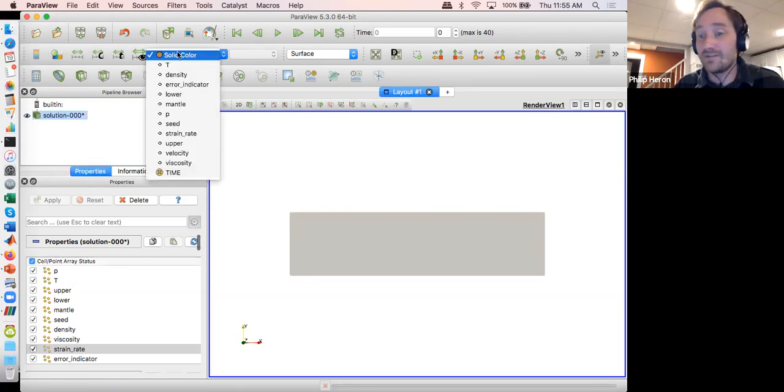However, if you click on that, you'll start to see all the different parameters that I just mentioned below. So you've loaded in temperature, density, lower crust, upper mantle, lower crust, mantle, pressure, seed, strain rate, upper velocity, and viscosity. So now you have all of these in, ready to go.